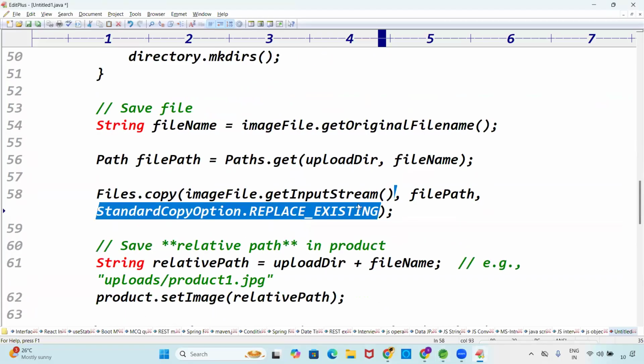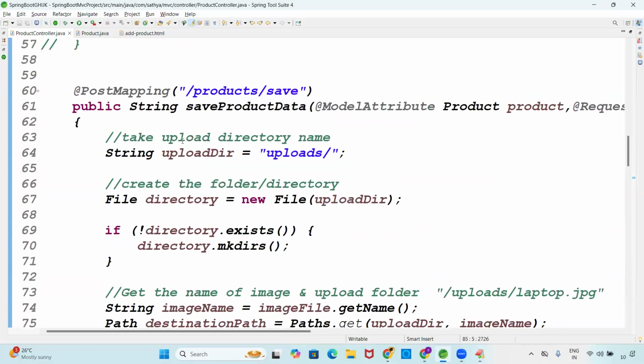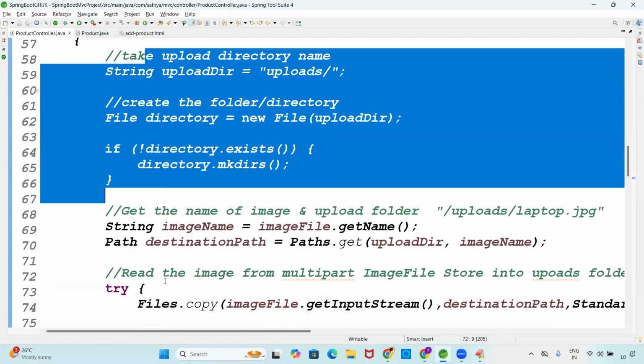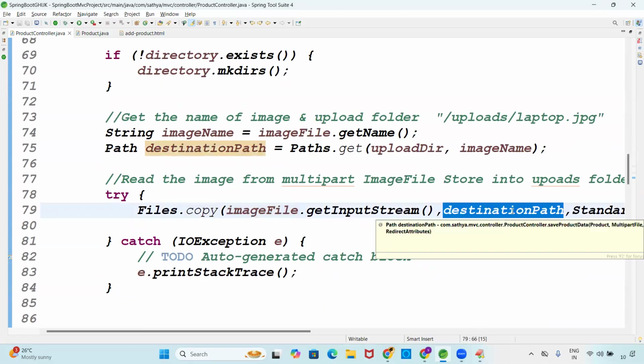Up to this point, what are we doing, tell me? Up to now, we are copying the data from what file to what file? Image file to destination file. Then the file is copied. Copied into which folder?